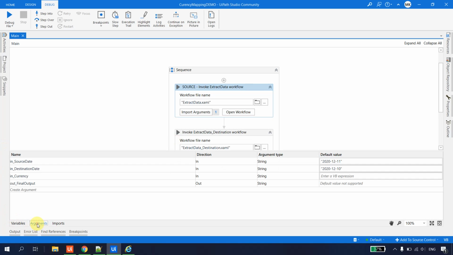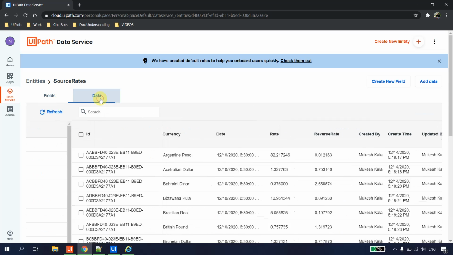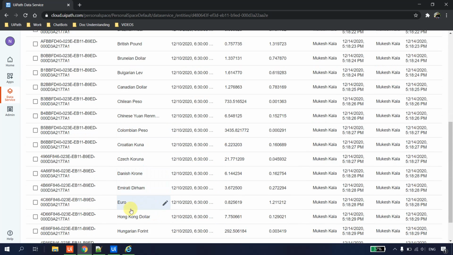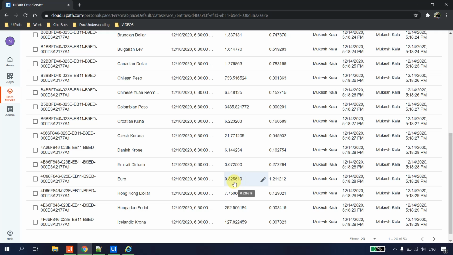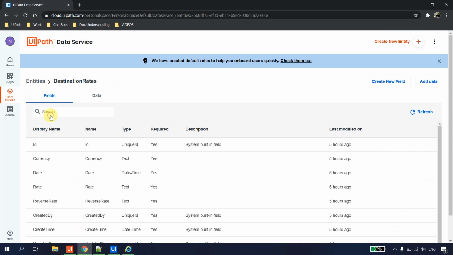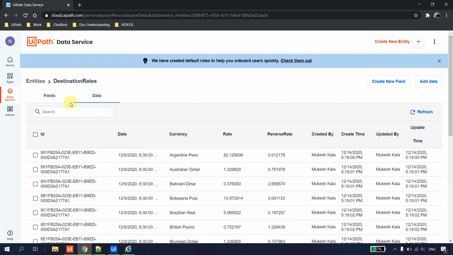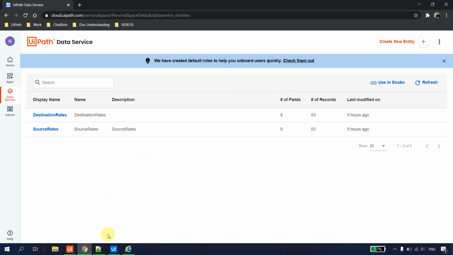If I again go back to the arguments, we have three input arguments. The user will provide the source date and destination date that we'll query to get the data. Next, the user will also provide the currency whose data I have to get from the source and the destination. For example, if the user provided the currency, let's say euro, I have to go to the source rate and get the currency rate for euro, that is 0.8259 something. Then for the same currency I have to again go to the destination rate and get the rate for the euro, and then we have to compare both the rates and give the final output to the user.